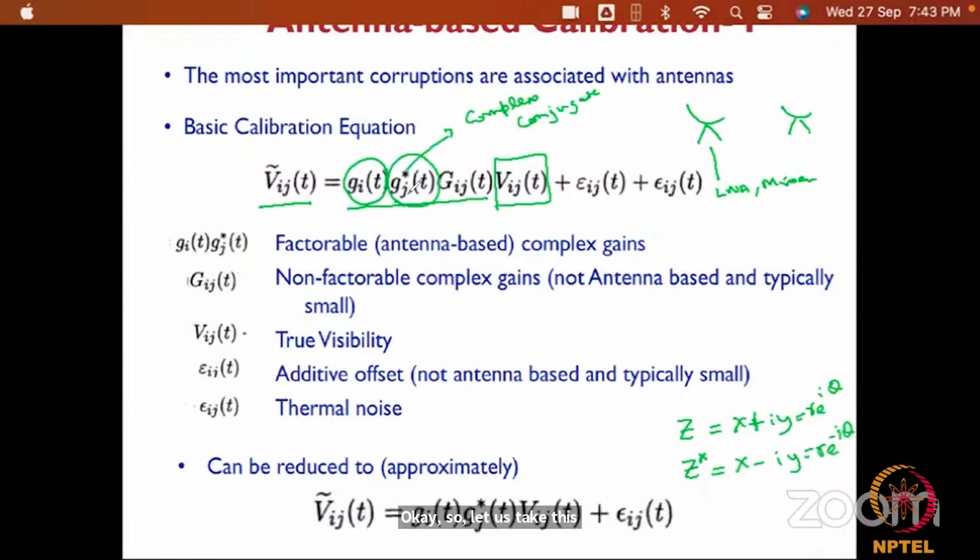So G_i and G_j are the two independent antenna-dependent gains. Each gain is dependent on just that particular antenna. Then there is something which depends on the baseline, the pair of antennas, and cannot be factored individually into either antenna. There are numerous other things; let's not worry about them currently. And there are two other things: an additive offset and simply thermal noise.